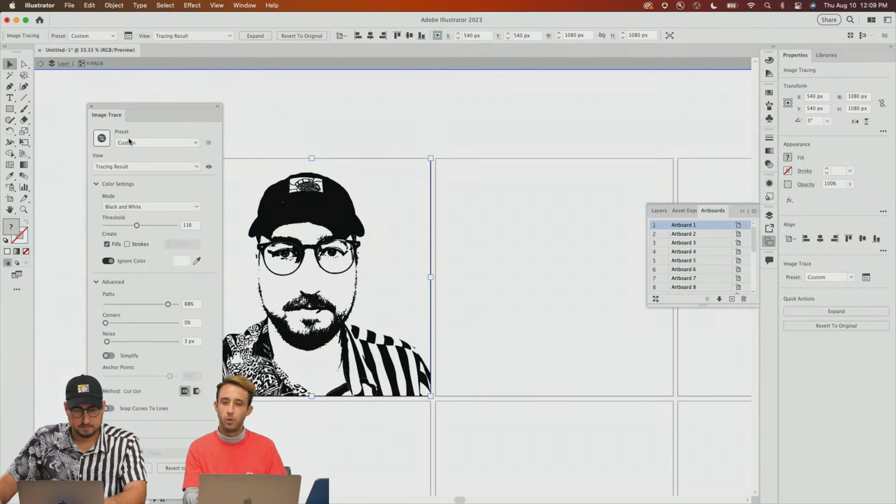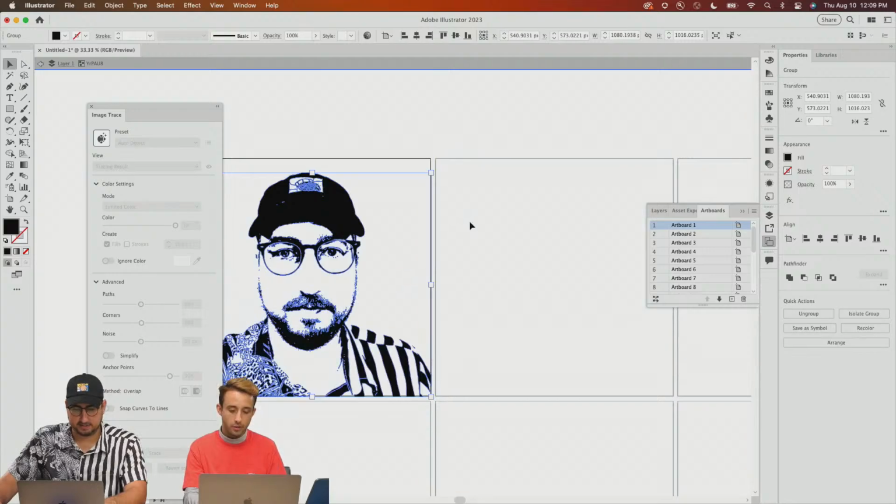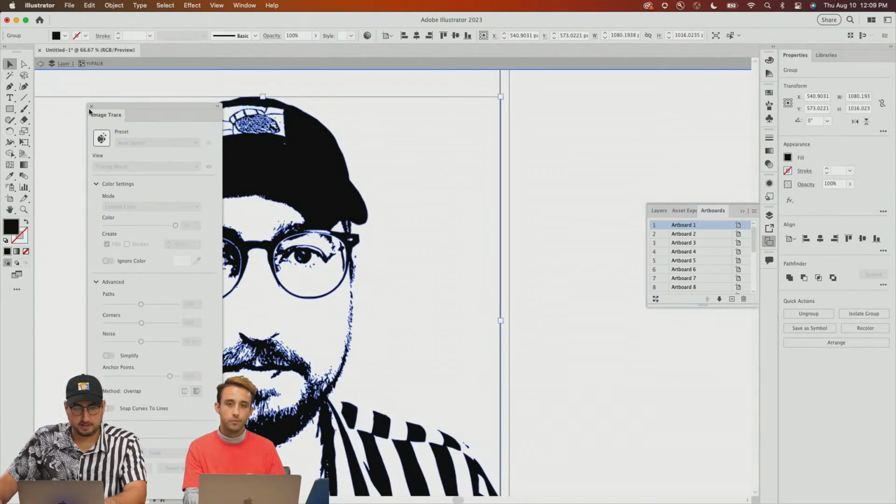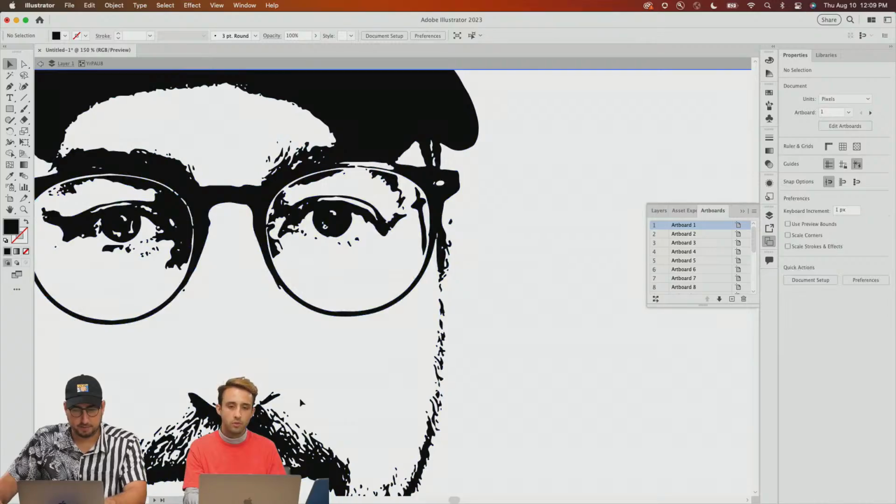I feel like you've got a little bit more control in Photoshop. I think that's what I would have done too. So expanded, and now check it out. It's vectors. Wow. It is all vector points.